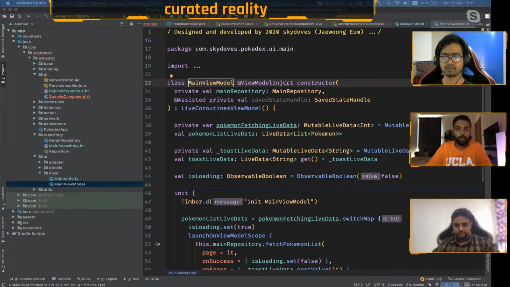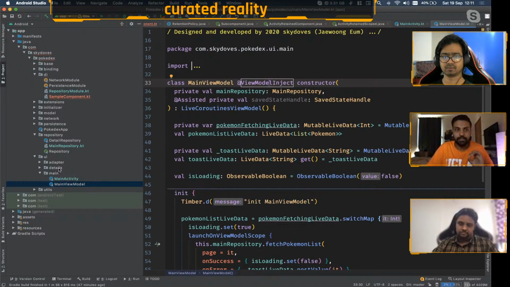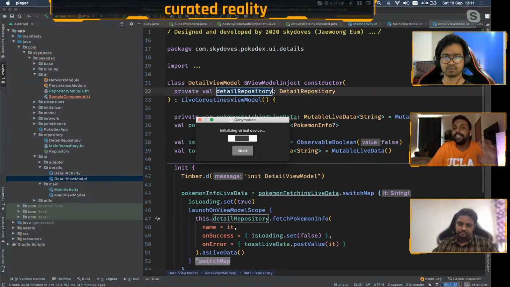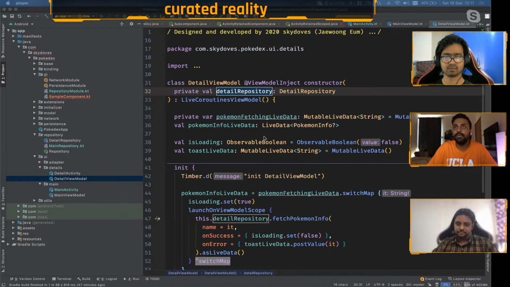It doesn't get destroyed. So that main repository is still in memory. Right? And if you look at this details view model, again, this guy just needs a detailed repository. There is no cross requirement of this view model requiring something called main repository. So there is absolutely no need of it. So sorry, if Genymotion can quickly boot up.